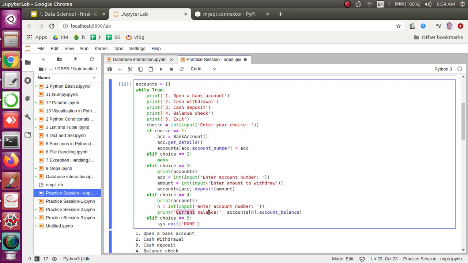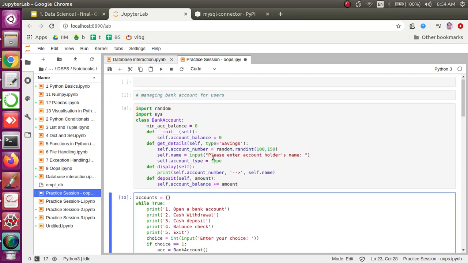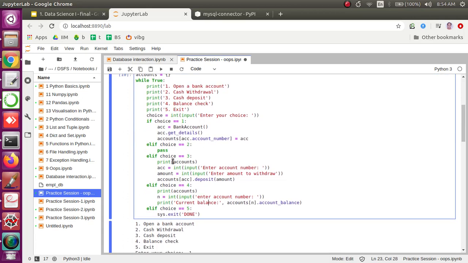So you can think about using different innovative techniques to manage this. There are a lot of things you can do. So the text message we have given in the deposit. Where is the deposit? Here. Enter the amount to deposit, not withdraw. Okay, this is the deposit functionality.